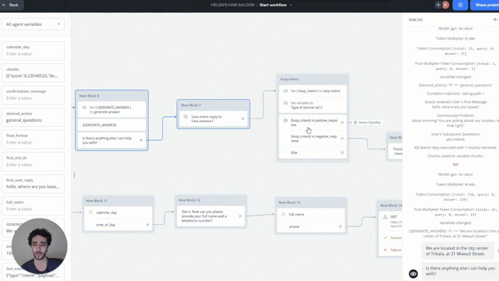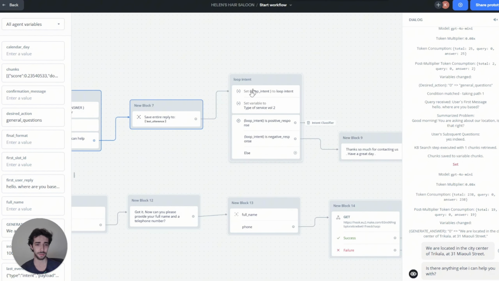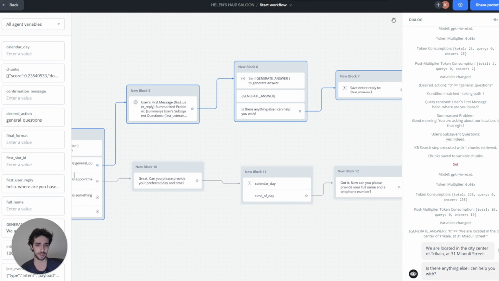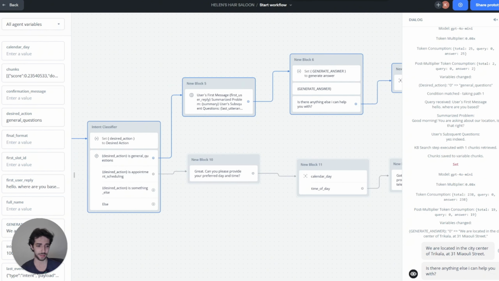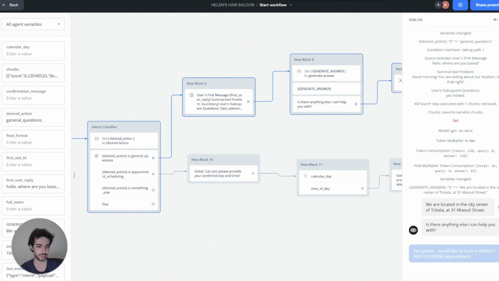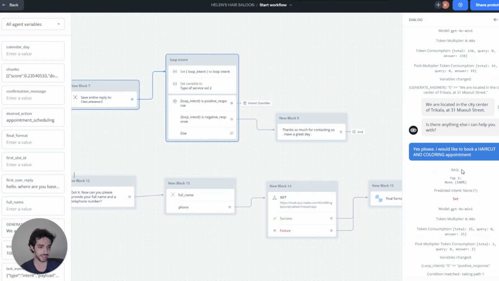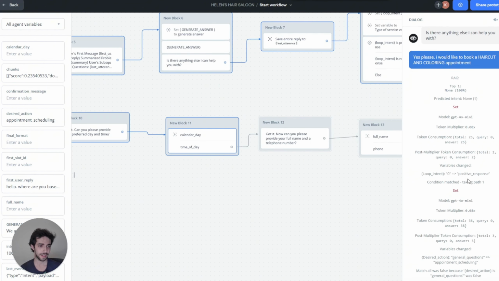So I'm going to try now requesting to book a service, and hopefully the loop intent is going to fire. We're going to have a positive response and go back to the intent classifier taking path two. Let's test that. Yes, please. I would like to book a haircut and coloring appointment. So 2 services. Let's test that and see what happens. Fantastic. So loop intent, positive response indeed.